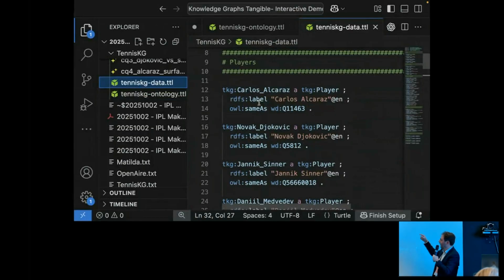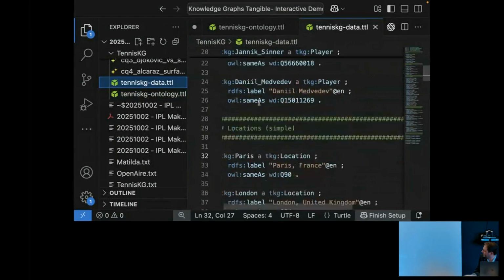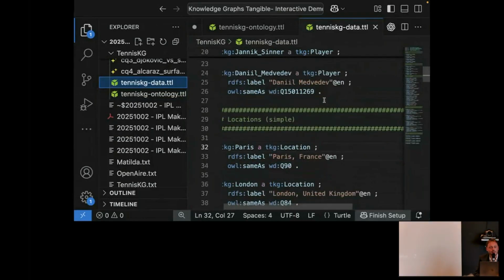So as you can see here, now we will instantiate the data. For example, here I will put as data: Carlos Alcaraz is a player. Now we are in the graph layer, I mean in the second level. I will use my ontology to instantiate the real facts, the real world entities. So now, Carlos Alcaraz is a player, also Djokovic, Yannick Sinner, Medvedev, and I will also add all the real locations, so Paris, London, etc.